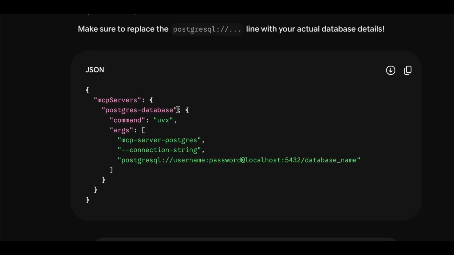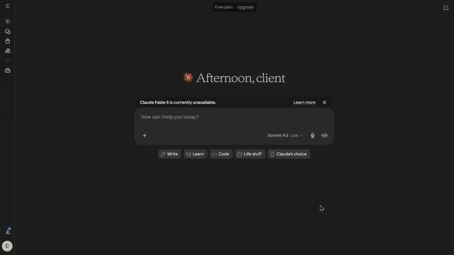After updating the PostgreSQL connection details, save the configuration file. Saving the configuration ensures that the MCP server will use your updated database information the next time it starts. Once the changes have been saved, launch Claude again. Restarting Claude causes it to reload the MCP configuration and attempt to establish a connection using the PostgreSQL details you just provided. If the configuration is correct and your PostgreSQL server is running and accessible, Claude should be able to communicate with the database through the MCP server.